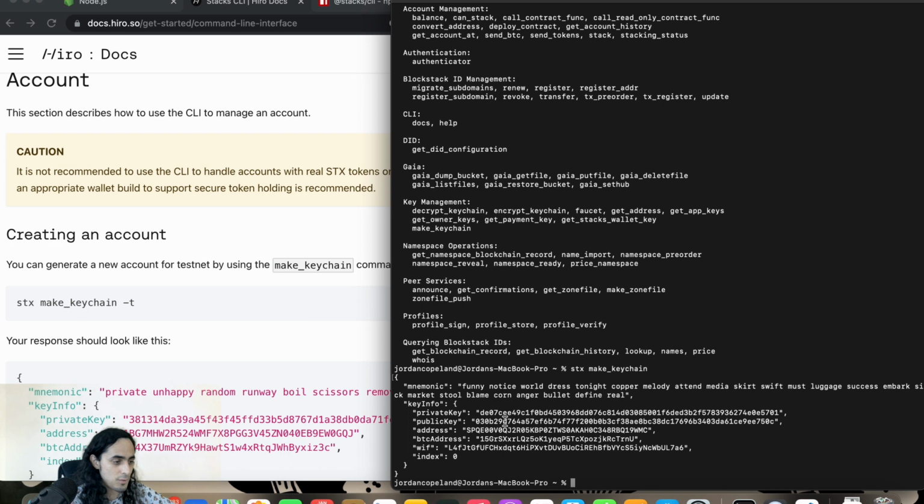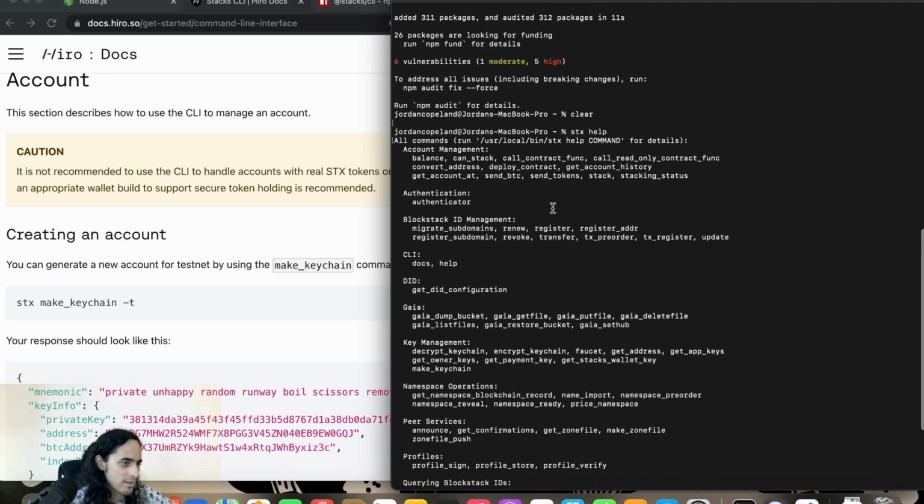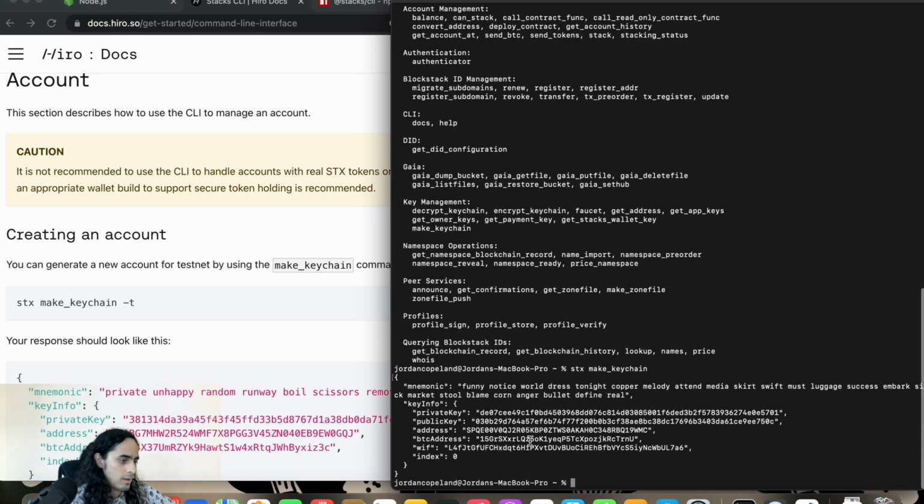So if you wanted to send Stacks, for example, which, by the way, you can send Stacks from this terminal. Let me see. Yeah, send tokens right here. You can use this address. So this is a real address that you can now use however you'd like. Now we're going to end it with one more.